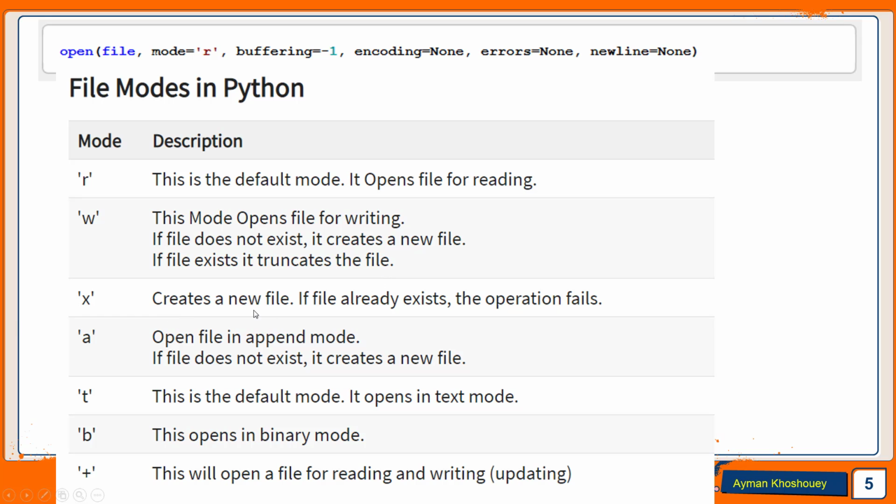X creates a new file. If the file already exists, the operation fails. A opens the file in append mode. If the file doesn't exist, it creates a new file. T, the default mode, opens in text mode. B opens in binary mode. Plus opens a file for reading and writing, updating.